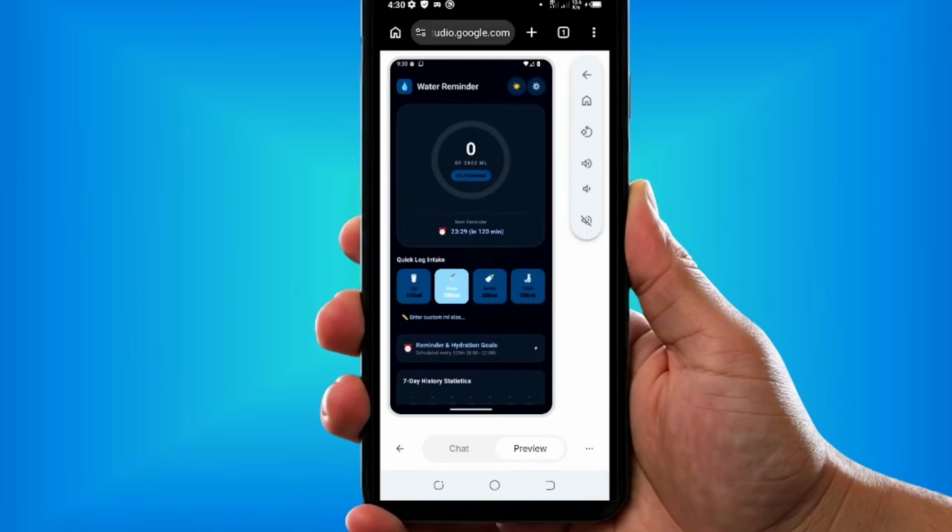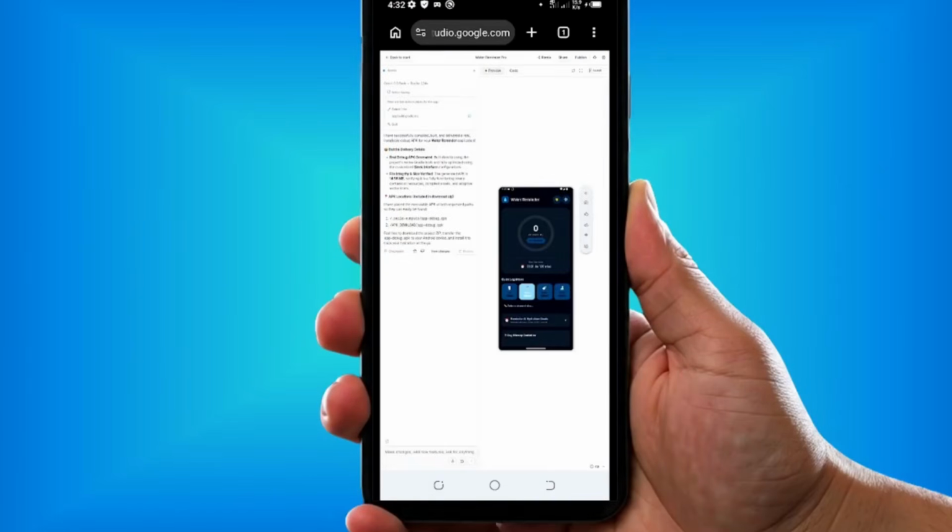There was a problem parsing the package. Google Studio APK download problem solved.